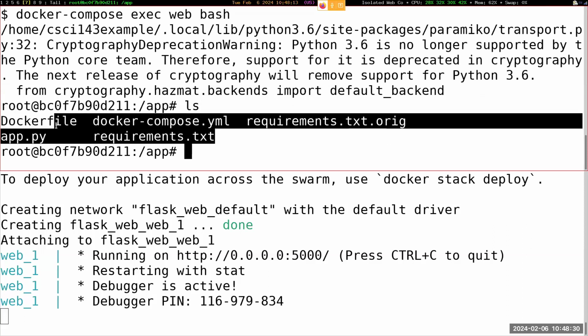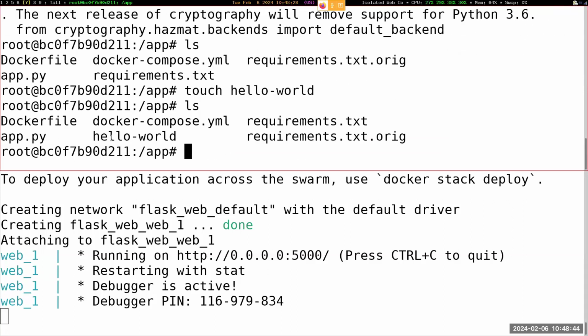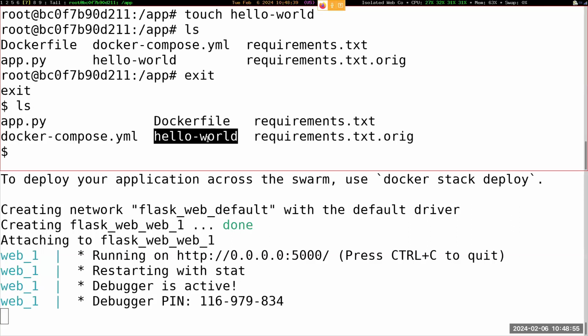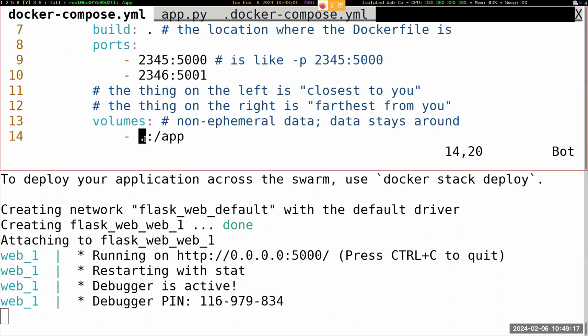Type ls, and we can see that the contents of this /app folder exactly match the contents of the dot folder, the root folder of my project on the Lambda server. If I do touch hello-world right here, type ls, we can see that we've created this hello world file inside of this /app folder on the Docker container. But if I type exit right here and type ls, you can now see that this hello world file was created on the Lambda server as well. So this folder is exactly mapped over to the same location on the container. And the way we did that, again, was with this volume right here: this is the location on the Lambda server, this is the location on the container.